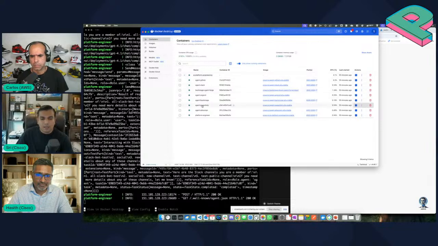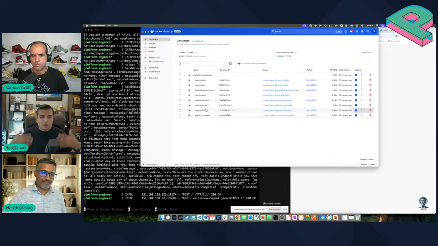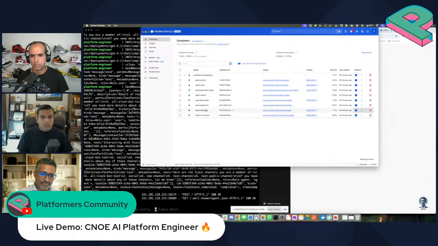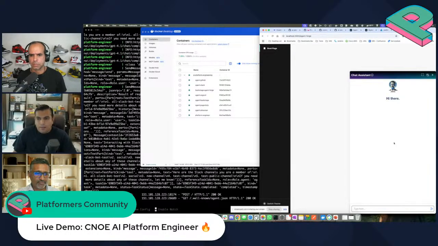And then with these containers, the platform engineer is the orchestrator or the supervisor that is talking over A2A to all these other sub agents. And when a question comes in, the supervisor triages and says, okay, I need to understand and reason with this question. And then if there is a need, I'm going to call the sub agent. This is the demo, and it's actually a functioning system I'm going to show.